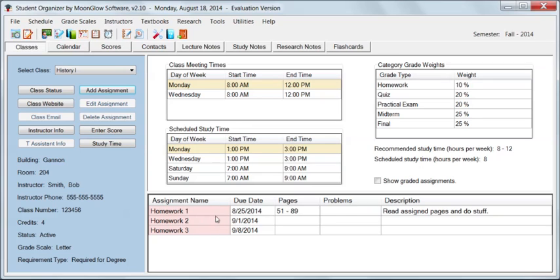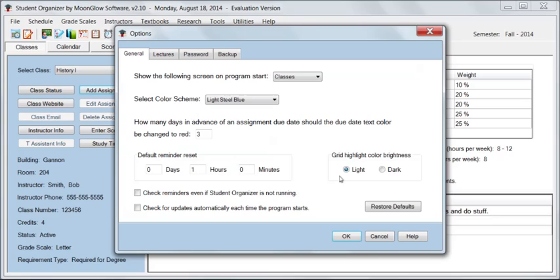You notice these here are red, and just as a note real quick, if you have trouble seeing these highlight colors, there's in the options, and we'll get in the options more later, but in the options you'll notice this grid highlight color brightness. The default setting is light, and those are like a light pastel colors, and they look good on a desktop, but sometimes they can be hard to see on a laptop screen. If you have trouble seeing those, just set this to dark.